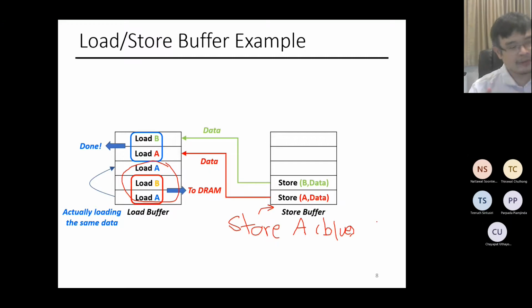So what I'm telling you is, what if I have the two loads to address A that want the blue version of the data come before the store to A, but it stored the blue version. It might happen because I don't know what's the store to, like what's the address of my store until afterward, and I already issued the two loads, right?